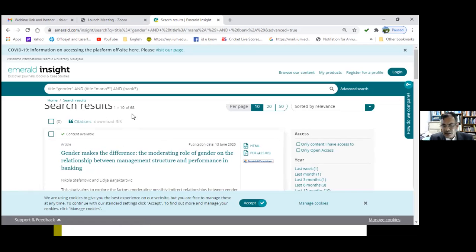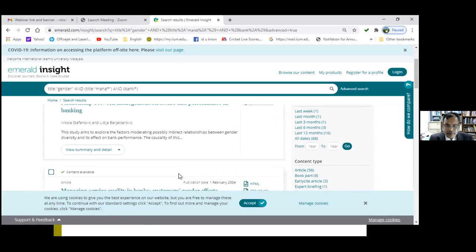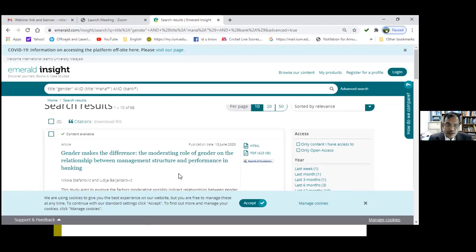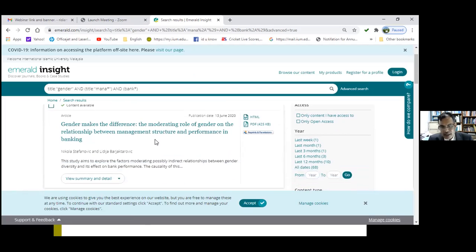Now, after getting these 68 articles, what to do? What is the next step? My advice is to look into the title of the article carefully. Do you really have any interest in this article? If you have interest, then read the abstract. If you don't have interest, forget it, because there are so many articles available. After reading the abstract, if you feel that it is really a very good article for my research, then you download. Okay. So this is the way we select the articles.